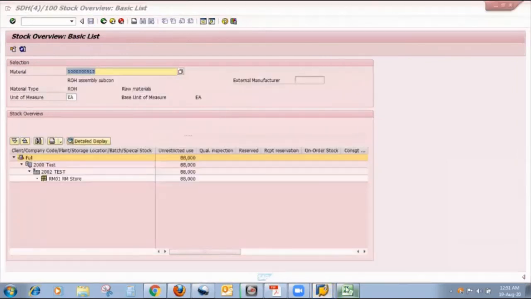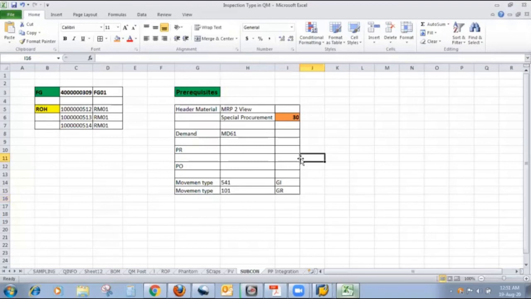So friends, this is all about subcontracting assembly in production planning. Next time I will come with operation subcontracting in production planning.